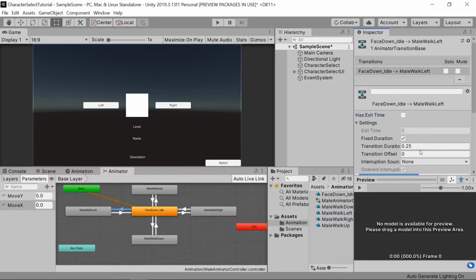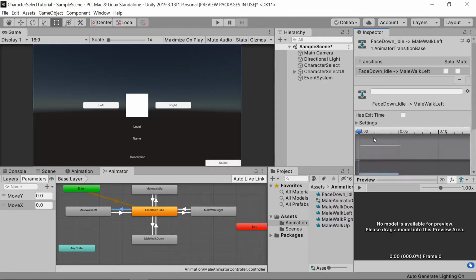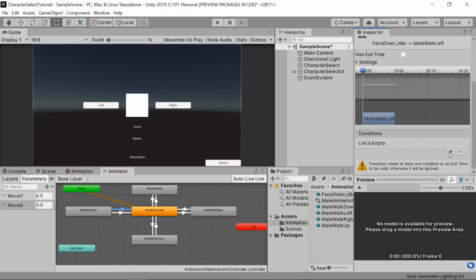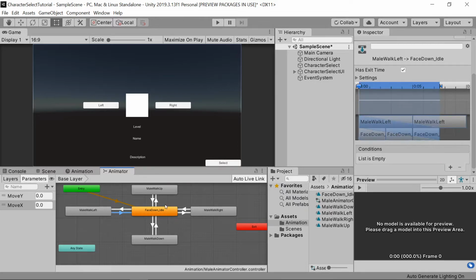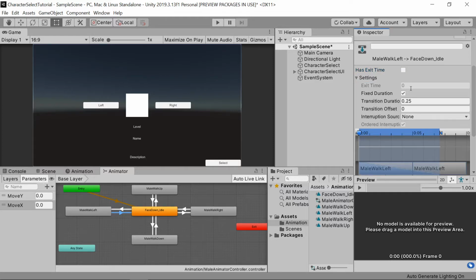Okay, to go from face down idle, so from the idle position, if you want to move left, again, turn the exit time off. All this should be pretty normal by now. 0. Scroll down. This list, we're going to do the X position. So the X position has to be, if we're moving left, we're going negative. So it has to be less than 0 to move left.